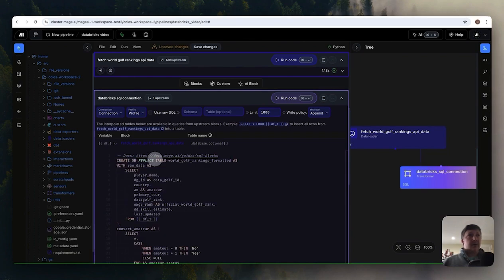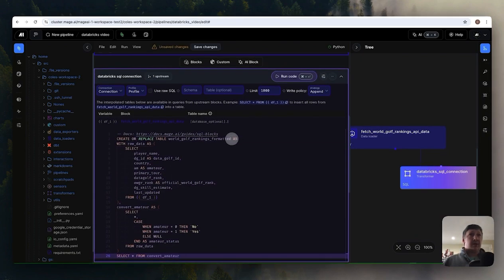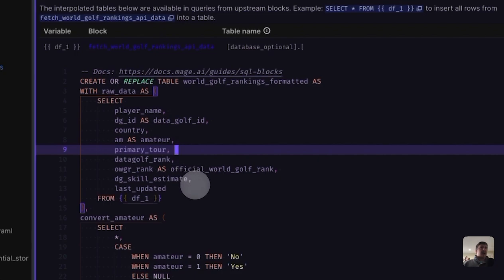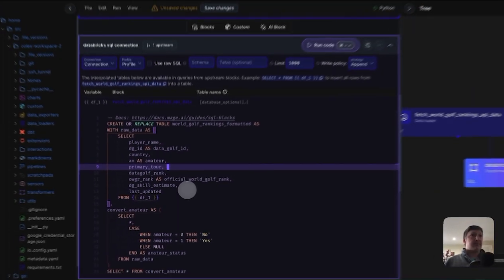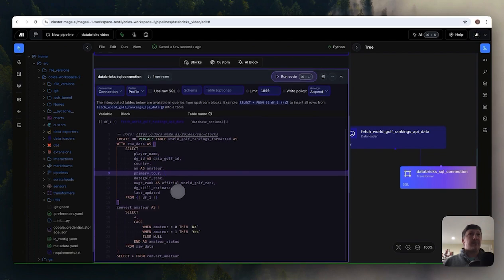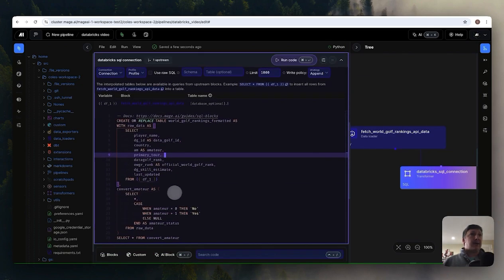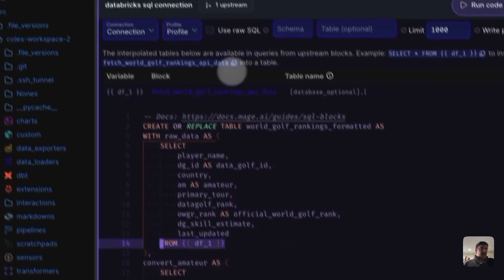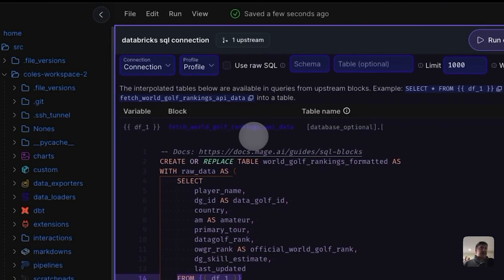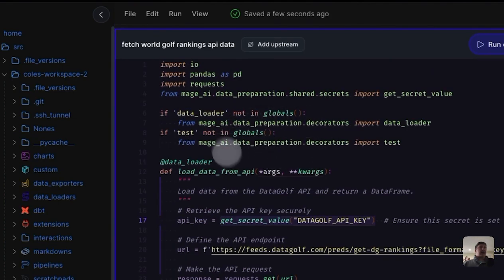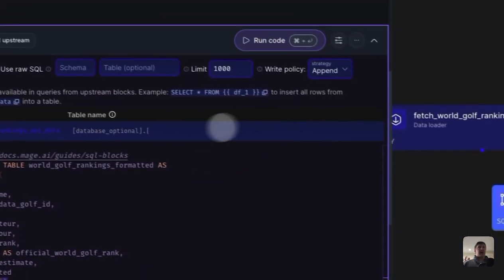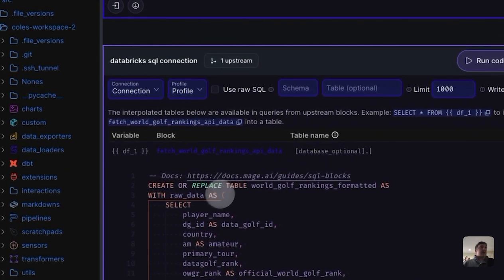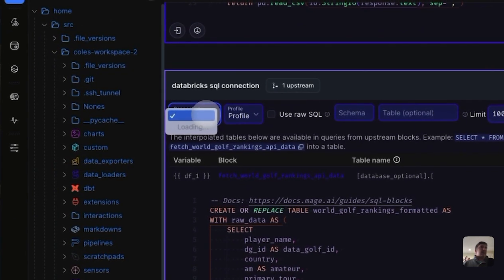Let's go ahead and copy in the code. So I'm going to create or replace a table, this World Golf Rankings table here. We're basically selecting all of our columns from the previous return. And you can see that here we're selecting from DF1. And if you look at some of your return up here in the header, you'll see that DF1 is the Fetch World Golf Rankings API data block. And that's this block above here. That's your upstream block. So what we're going to want to do next is go ahead and provide a connection.